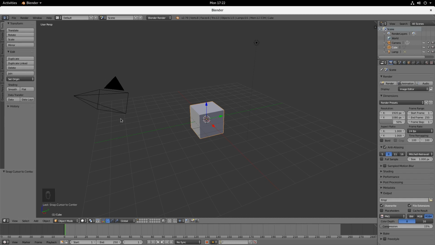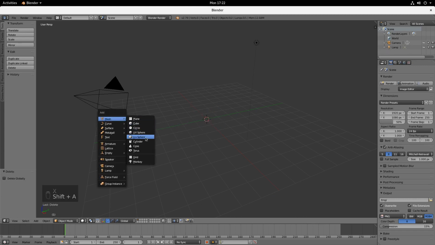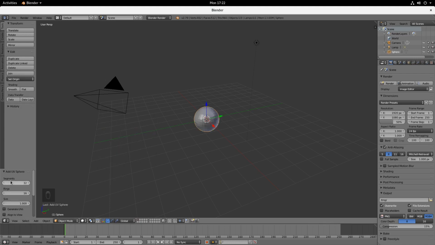We want to replace this cube with a sphere, which will be the moon. To do that, hit X, and do Shift-A, Mesh, UV Sphere. We want it to be a high resolution sphere, so we go over to here and we change multiple of these numbers by 4, make it 128 by 64. We want it to be smooth, so under shading we hit smooth. We now have a smooth sphere in the center of the screen.